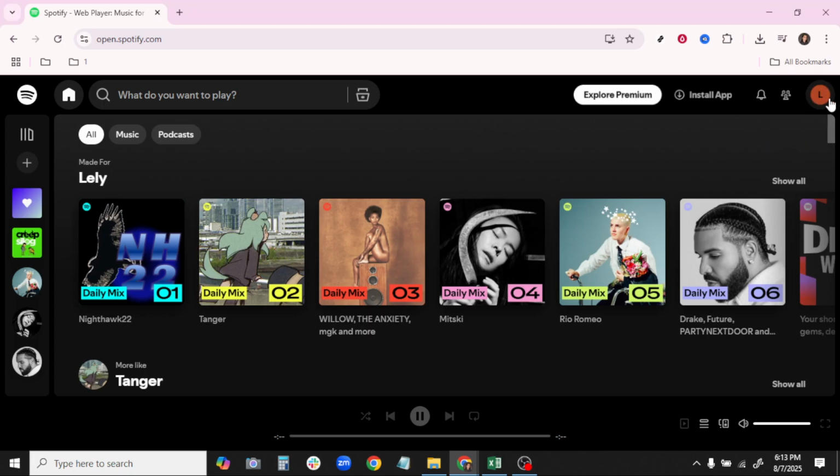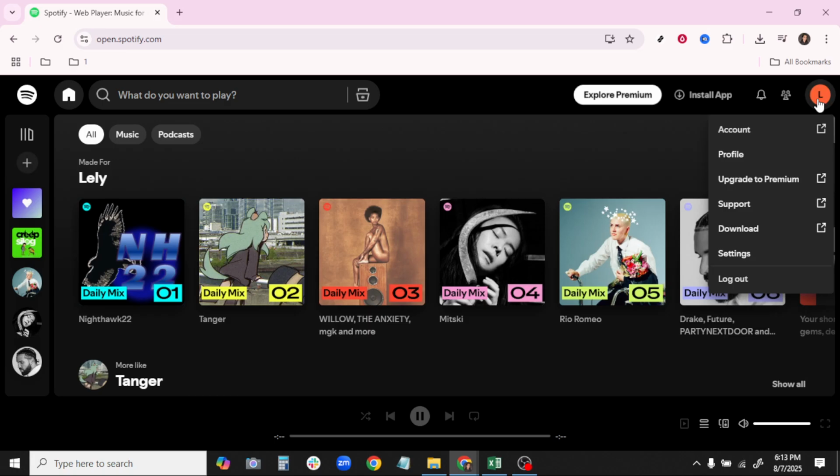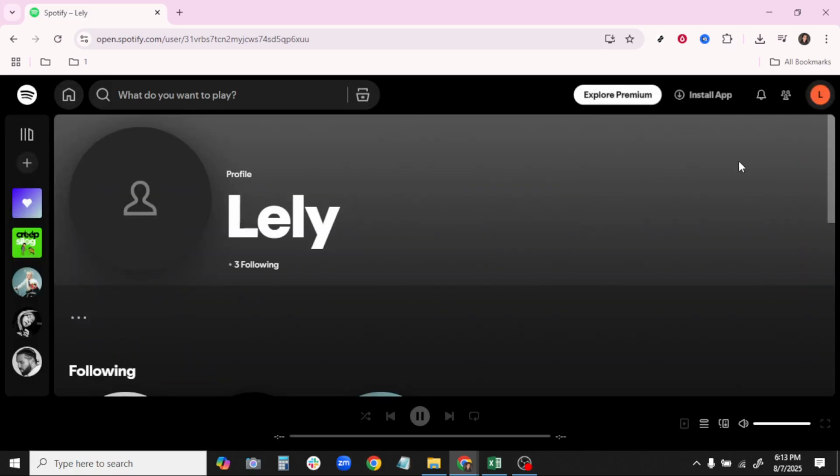This will bring up a drop-down menu with several options. From this menu, the next thing you want to do is click on Profile. Selecting this option will take you directly to your profile page. On your profile page, you'll see your current display name prominently featured along with your existing playlists, top artists, and more. Now, to change your display name, look for a highlighted clickable area or an edit button somewhere on this page. It might just look like a pencil or simply say edit.